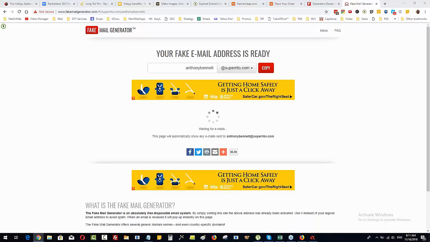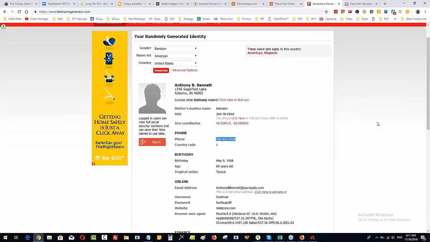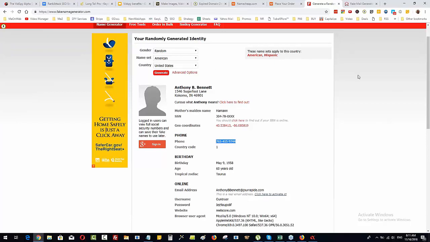All right, so we've purchased the domain. What have we just done? We have just basically purchased a domain using fake name generator for the purpose of hiding footprints. Now, you can do multiple domain registrations within one account doing this. I've been doing that for a long time.